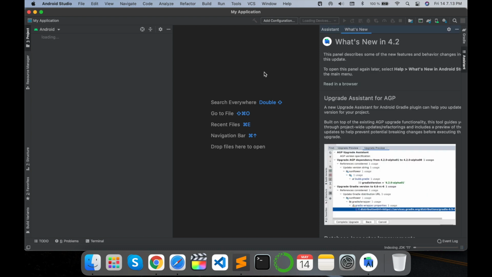Wait a couple of seconds. Everything is done for the download, installation, and rest of the packages. And now you can use Android Studio in your Mac operating system.